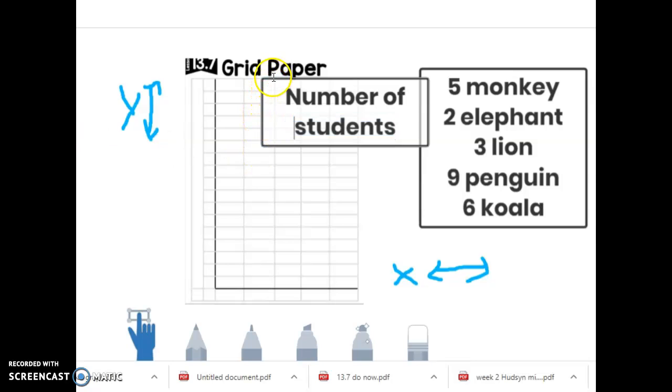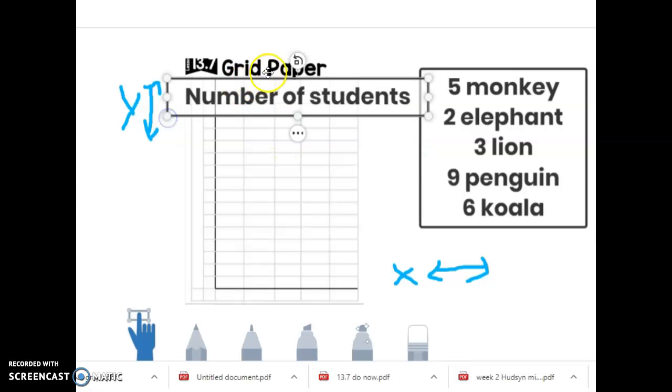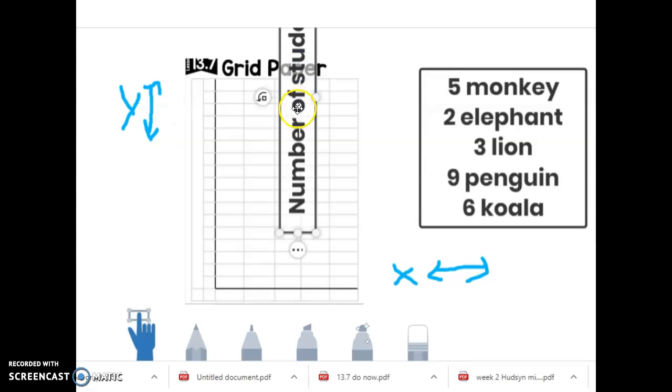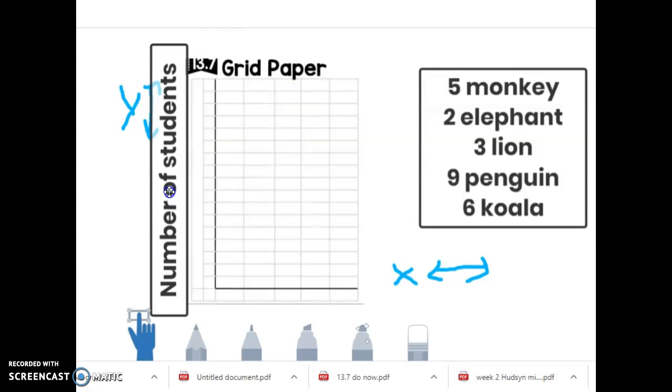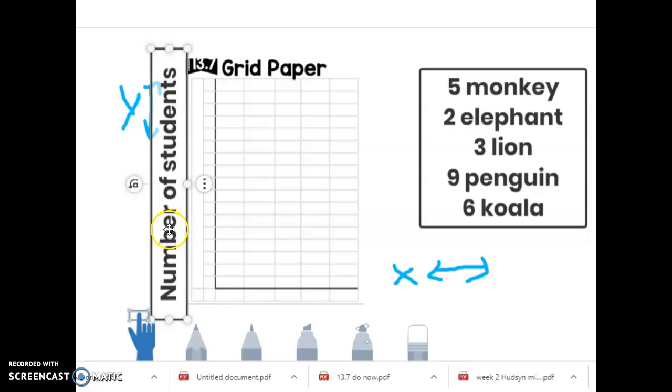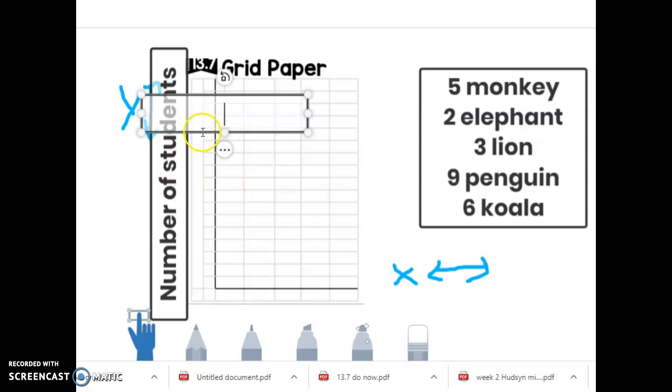Okay, so this is right here in Seesaw. Sometimes it's a little hard to click on and get it figured out. So I can rotate it sideways. Okay, so there's my number of students that goes along the side. And then along the x-axis, those are our categories. We're going to have to add our categories, which are going to be the animals: monkey, elephant, lion, penguin, and koala.